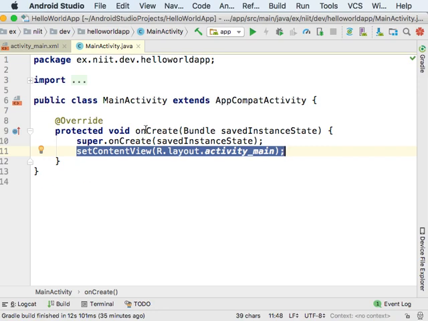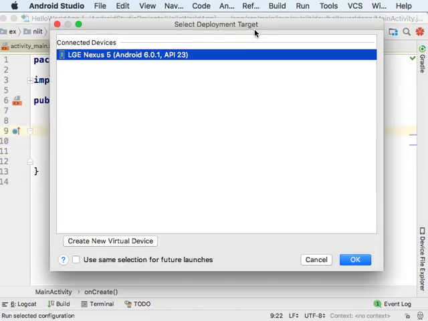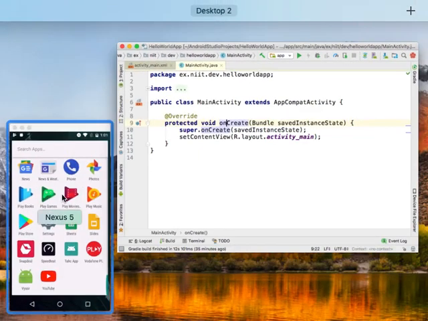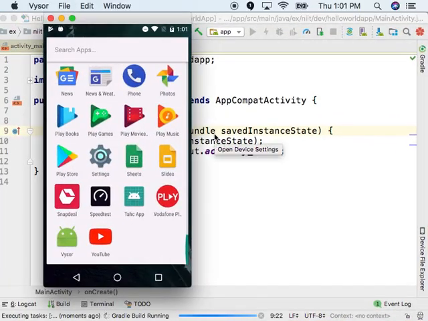So I'm going to run this one to show you. I hit the run button. Now it is asking me to connect a device, because I already connected my device. The code will be installed on my device directly. If you have an emulator, it will install on the emulator. The choice will be given to you. If you have more than one emulator or more than one device connected, you will always be able to pick the device which you want to install on.